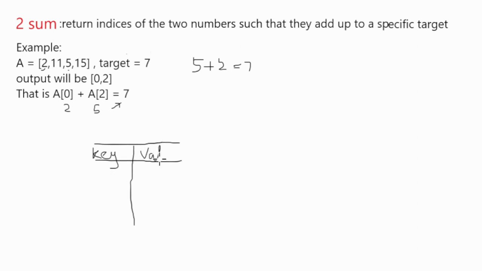What we are going to do is take each element in the list and subtract it from the target, and check whether the resultant of the subtraction is present in the dictionary or not. If it is present in the dictionary, we are going to return the index of the current element in the iteration and the index of the element which is present in the dictionary. That's it.